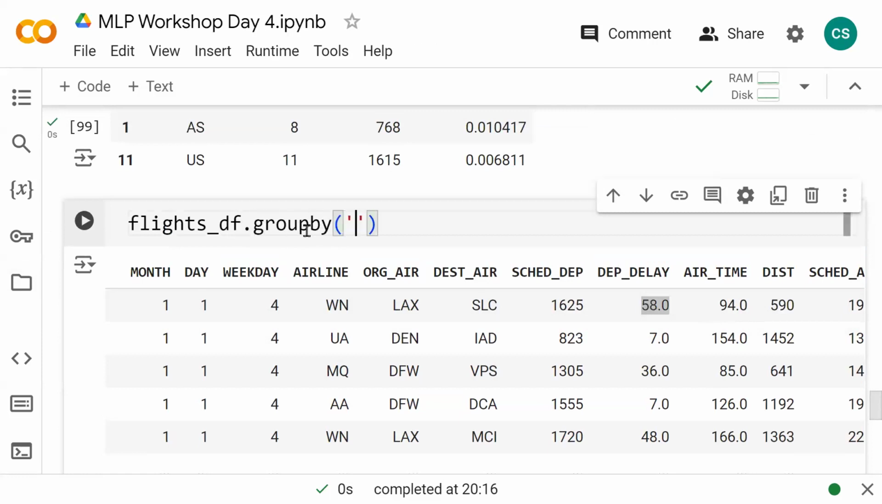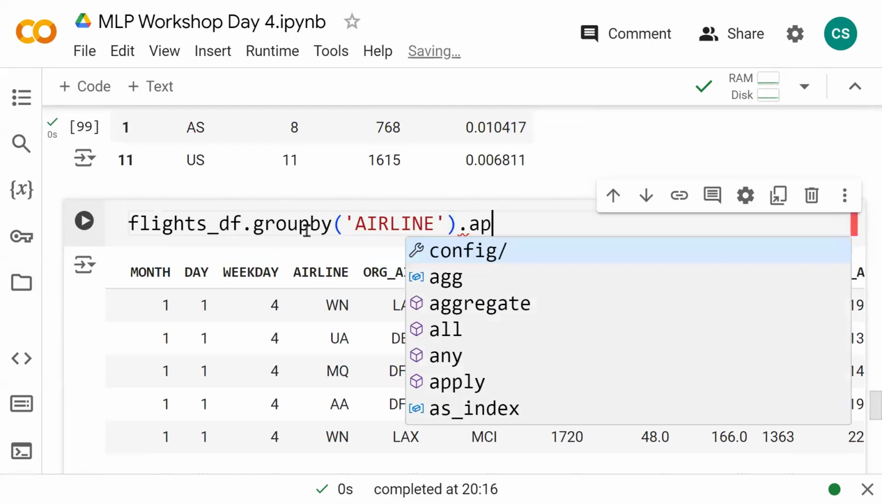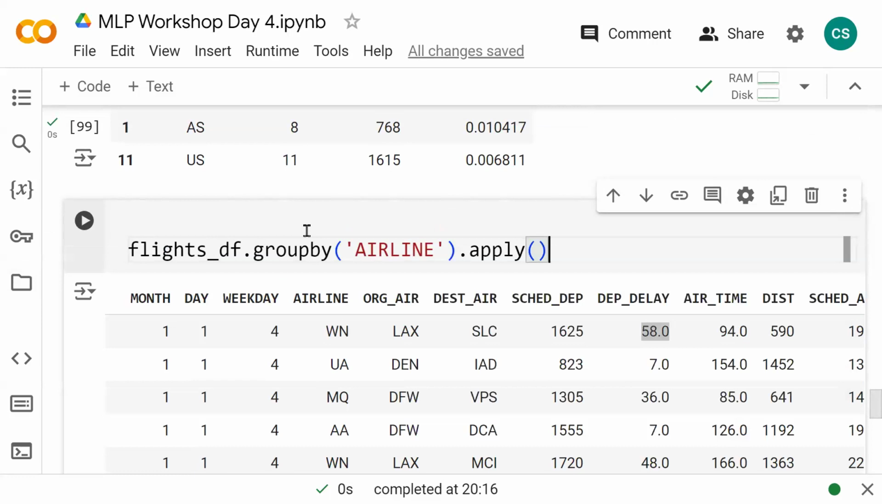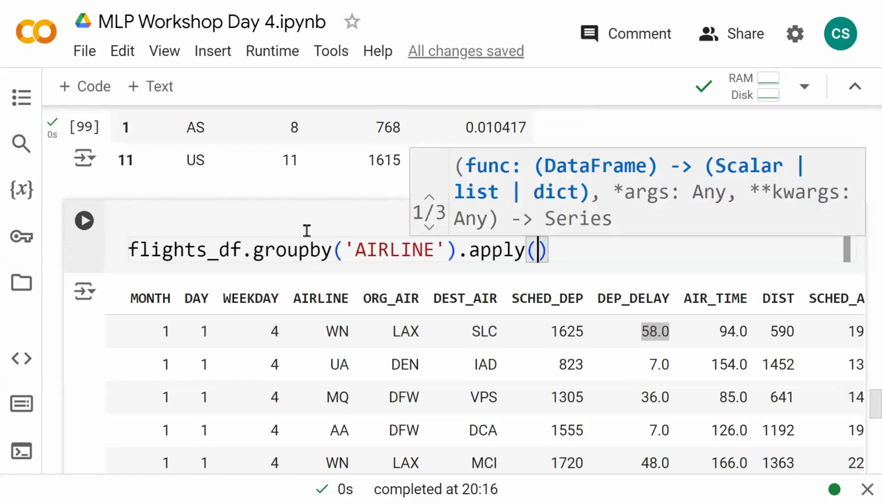Group by airline. Then there is this function which we have already covered, which is called apply. This apply function is going to take a function which will operate on a data frame per group and will produce the result.